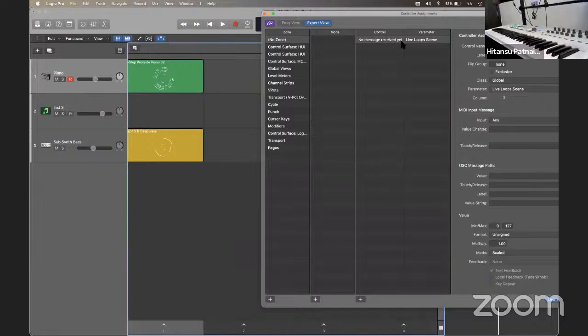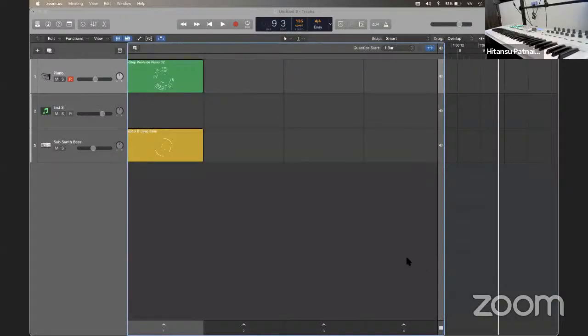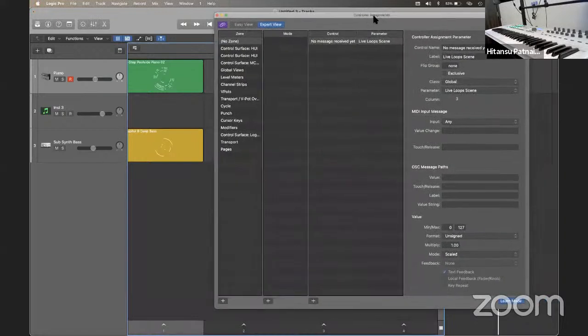I hope all of you can see right now. The keyboard is, that's fine. And I'm going to share my screen as well. You can see both things right now. One thing is my Logic, another one is my keyboard.